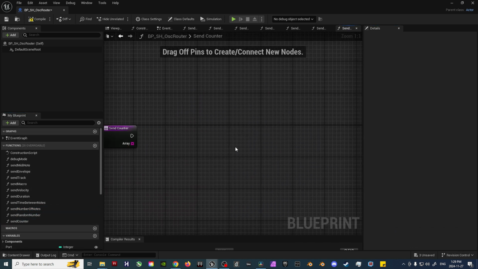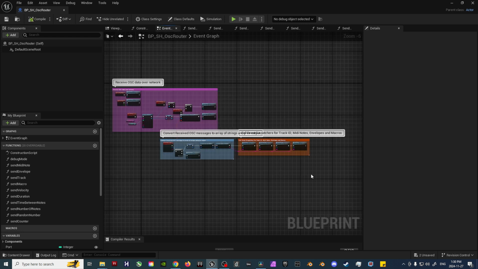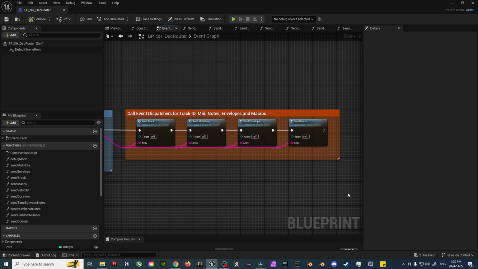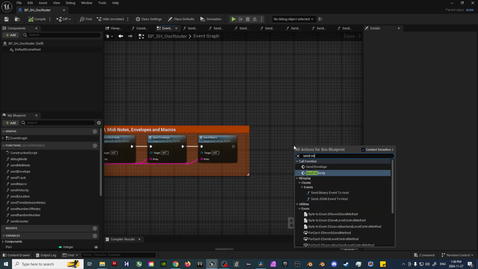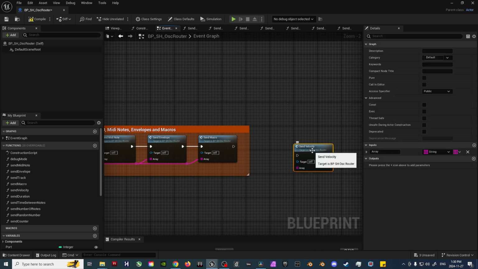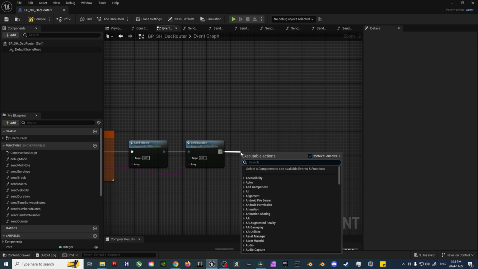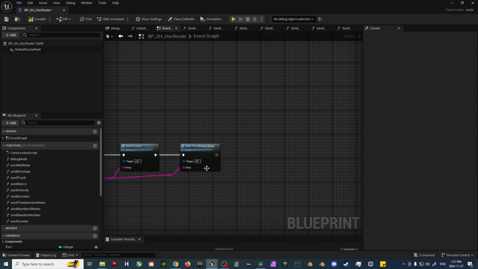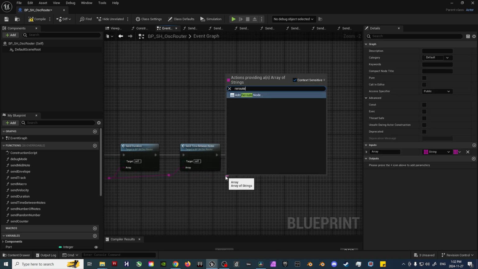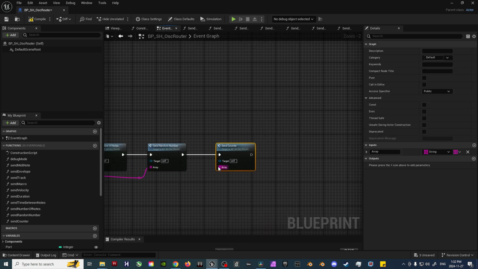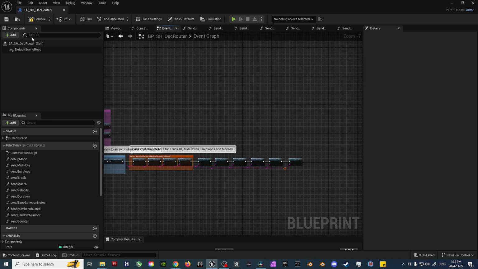For the final step in setting up the router, hop over to the event graph and go to the section labeled Call Event Dispatchers for Track ID, MIDI Notes, Envelopes, and Macros. This is where we'll add our newly created functions. Type in Send Velocity and add an input labeled Array. Add this new node to the end of the chain and plug in the corresponding inputs. Repeat this process for every newly created function, and that should conclude updating the router. If you happen to add any new variables to the MaxForLive device, this will be the process needed to update the router and blueprint for any future variables.